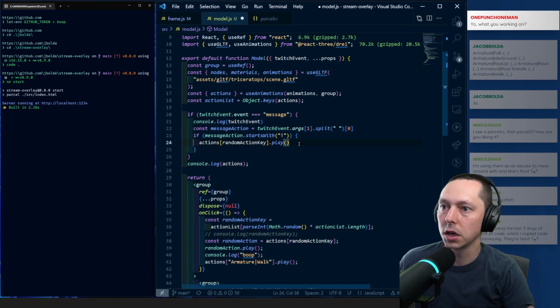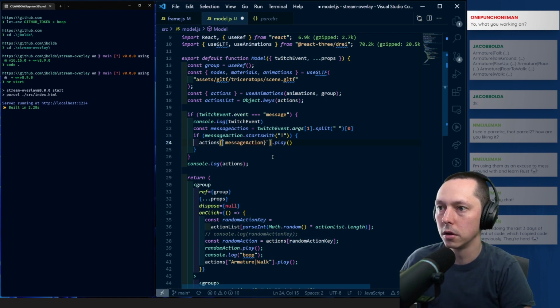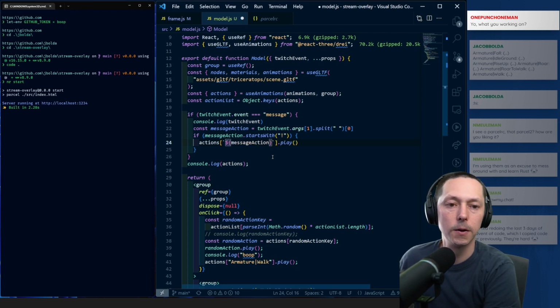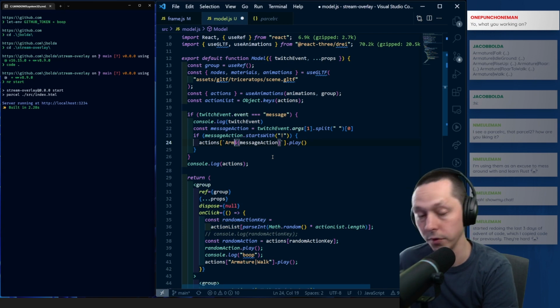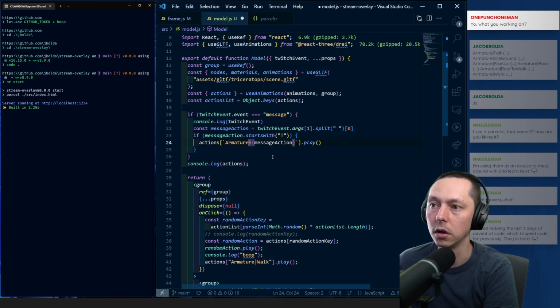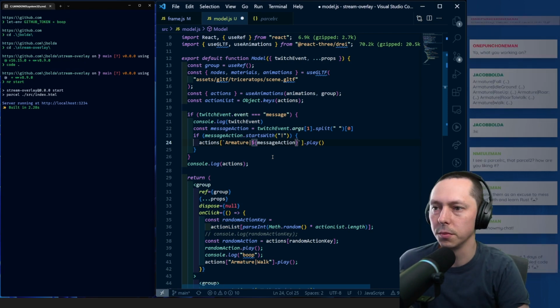So if the message action starts with that, we are going to take the message action. It's a hard variable to say. Message action. I'm going to fill in our armature with that. So then all you need to do is type in the last bit.